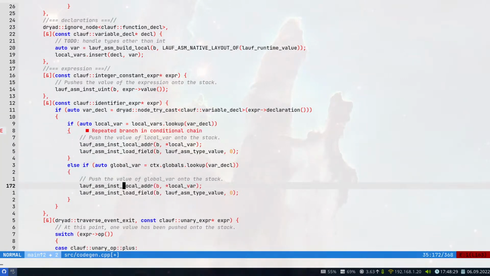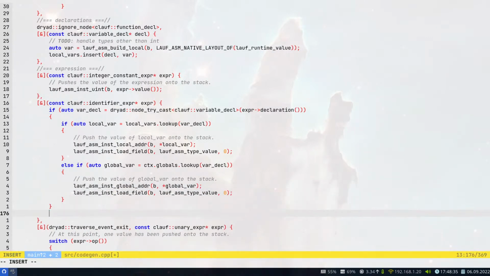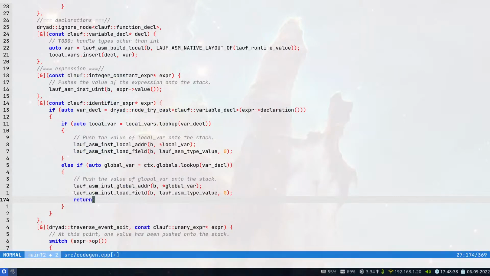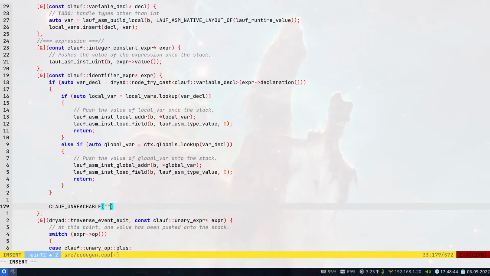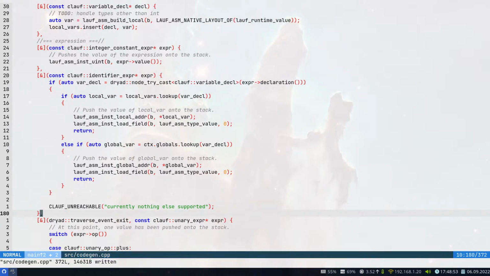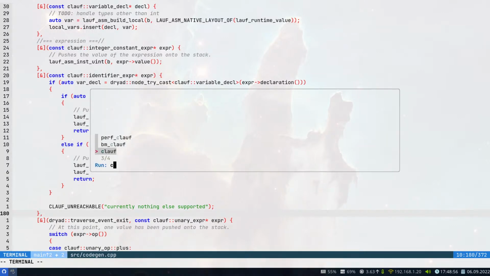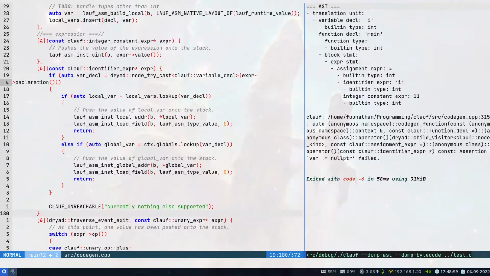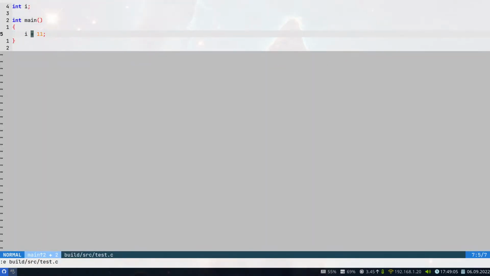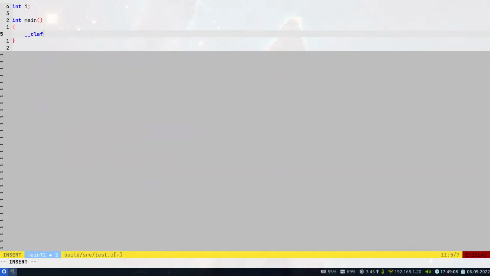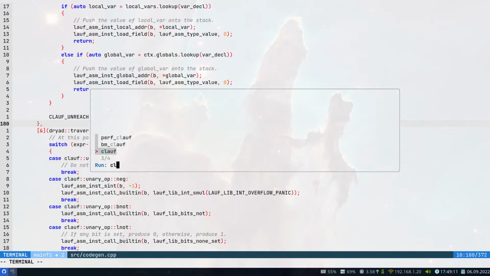So this looks the same. Instead, here we're having global address, and here we're having global var. Then we're done, and here we're doing an unreachable. Currently, nothing else is supported. Right, because an identifier cannot refer to a function and so on, but we don't have those. Right, so this still fails because we are only handling code that gets the value, so we can print a global variable now. That is the code we just changed.